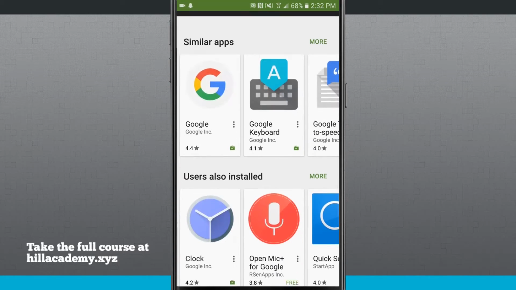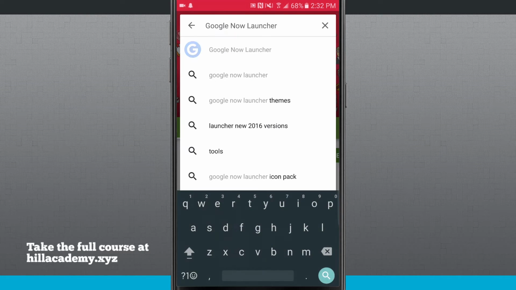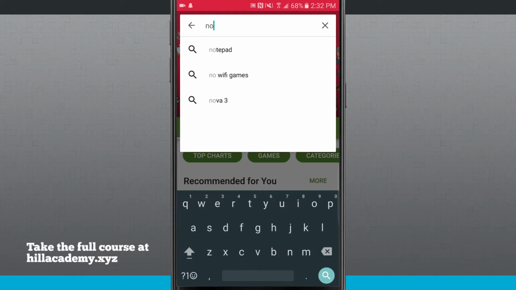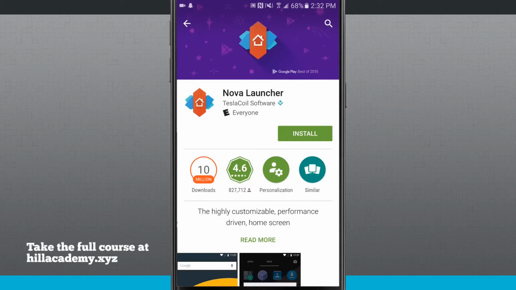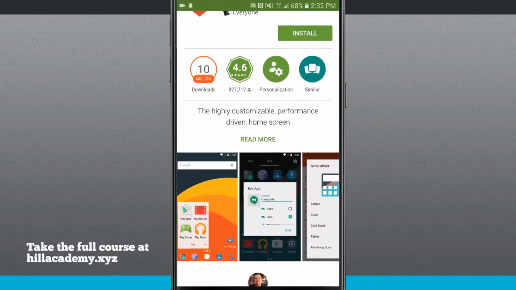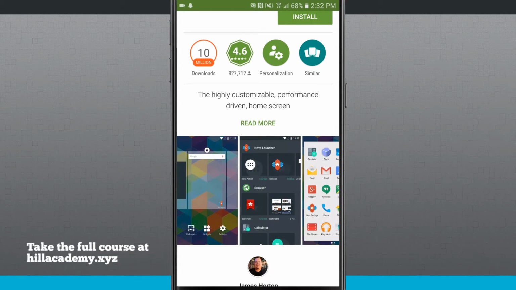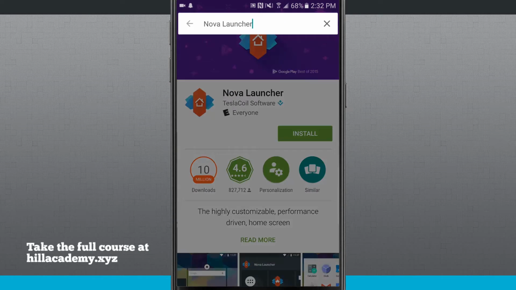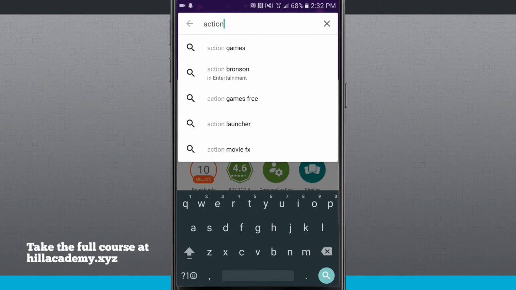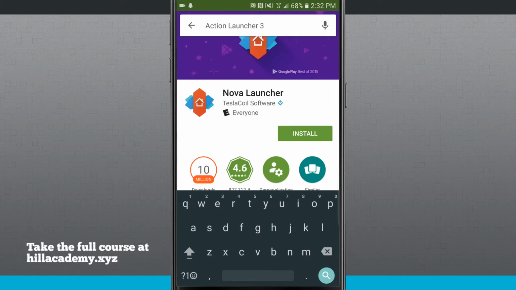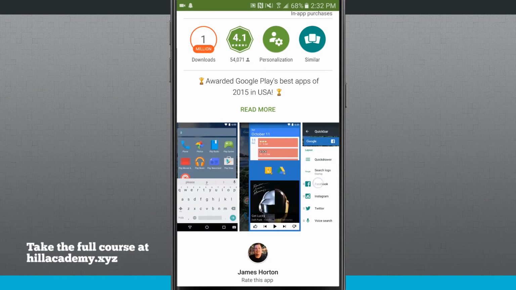And even if we swipe down, we can see some other apps that users have installed, or we can go search for other launchers. Some other popular ones are called Nova Launcher. You can see this one, we can install from the Google Play Store, and swiping down we can see a preview of what the launcher is going to look like. And a third one that I often recommend is called Action Launcher. We'll type in Action Launcher, and we'll be able to see Action Launcher 3, and I can install this, and I can see what this launcher is going to look like as well.